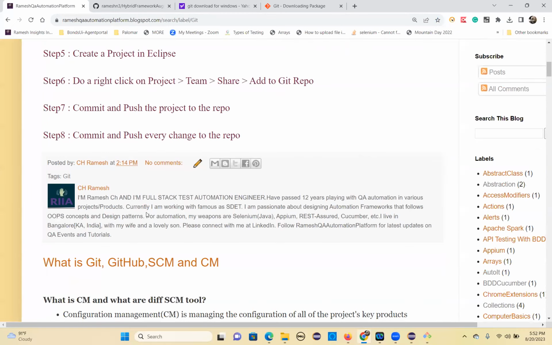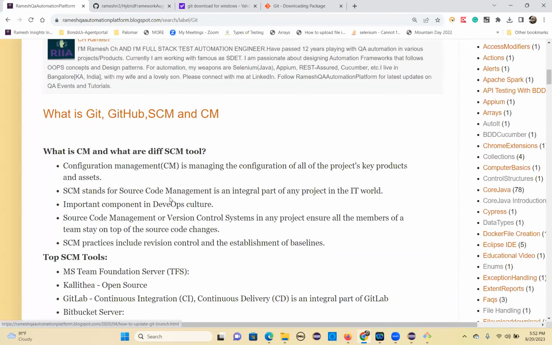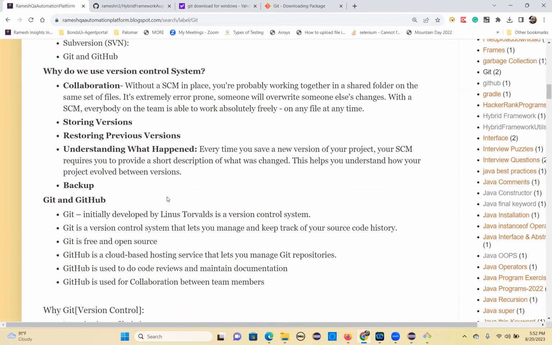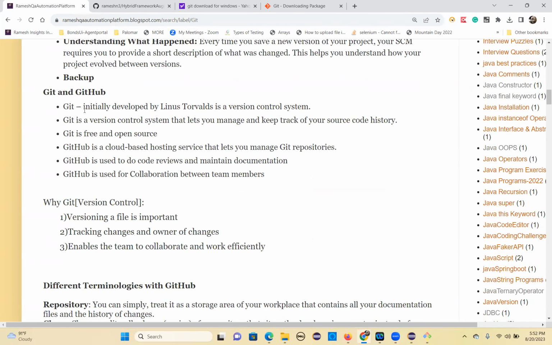See, this is another one. What is Git, GitHub, and SCM tools. Git, initially developed by Linus Torvalds, is a version control system that lets you manage and keep track of your source code history. Basically, it will track your code changes, who merged and when, and for every commit there is a commit ID. Let me show you that commit ID here.